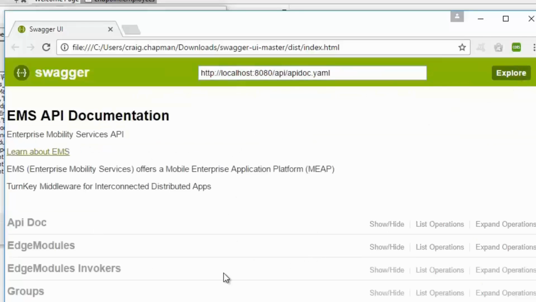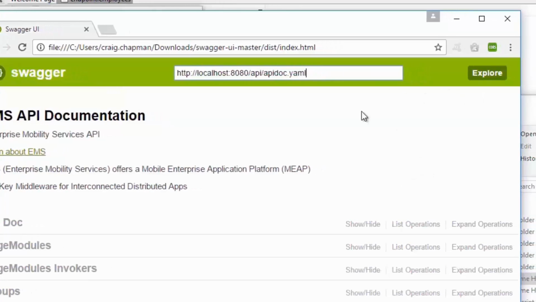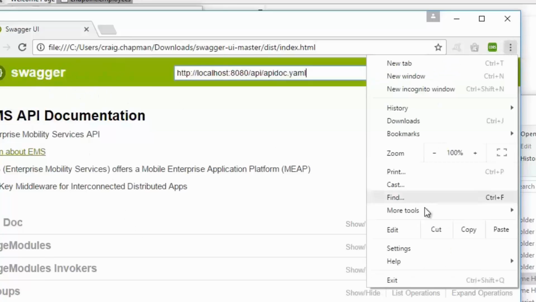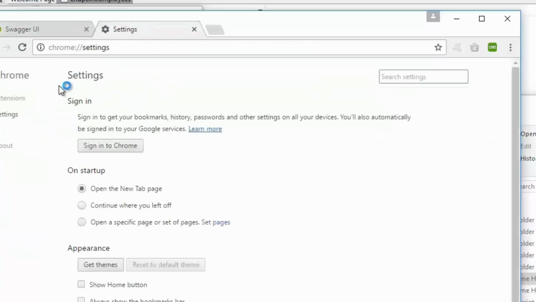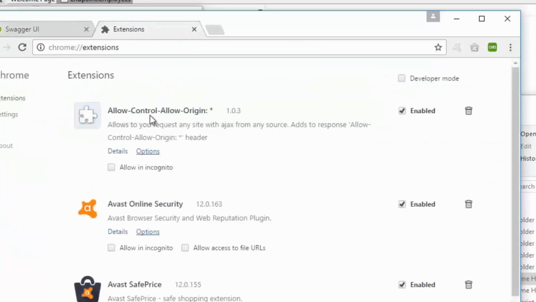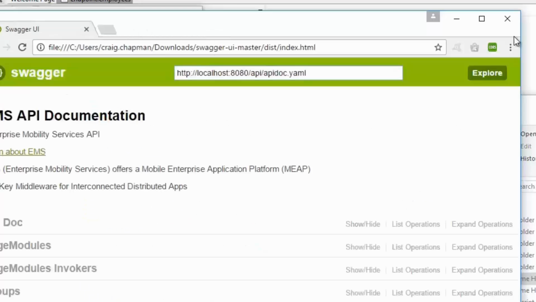Actually, it hasn't failed, it's succeeded. But if on your system it does happen to fail, the reason is often because we're not hosting the Swagger UI. So what I've done is I've installed an extension into my Chrome browser, and the extension is called Allow Control, Allow Origin. And that gives you this little icon button up here in the browser.